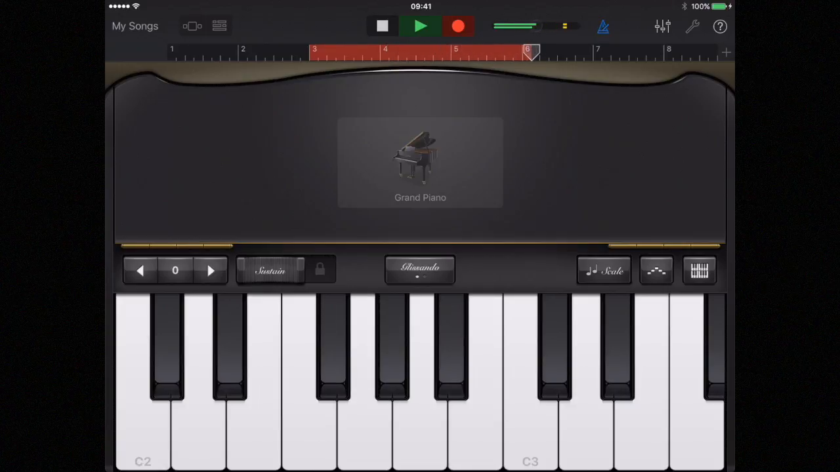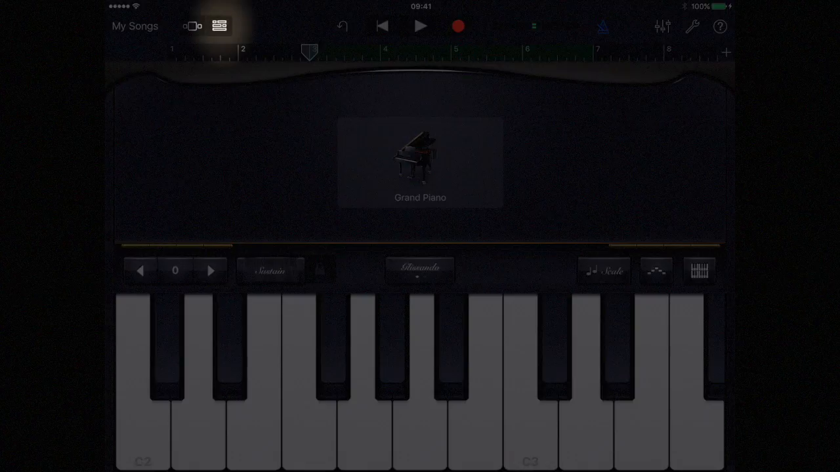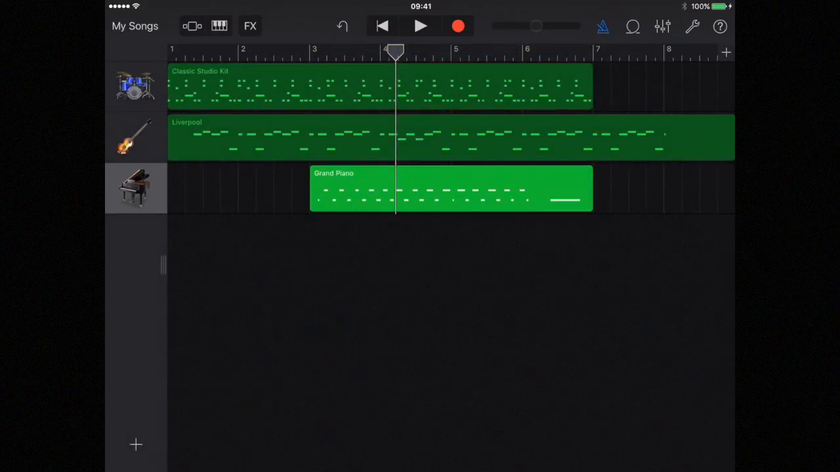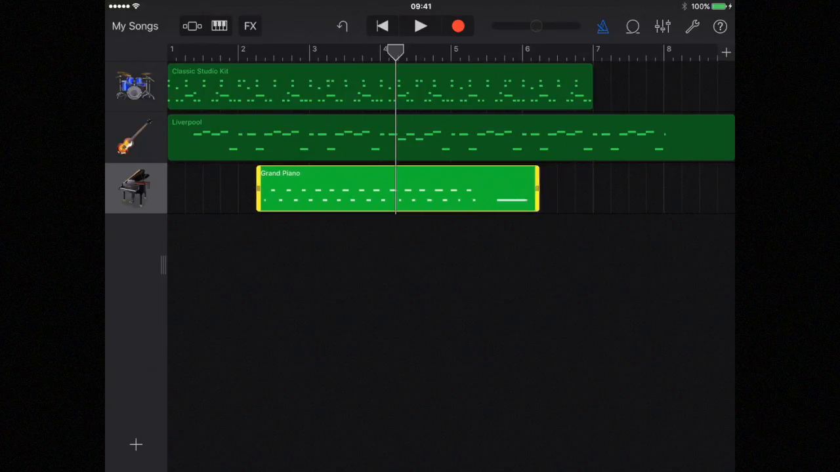When you're done recording, remember to take a look at track view, where you can see all of your recordings together. Here we can see that our piano is in a different position to the other instruments we recorded. To change this, all we need to do is tap and hold and drag left or right.